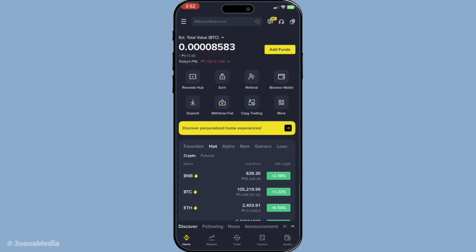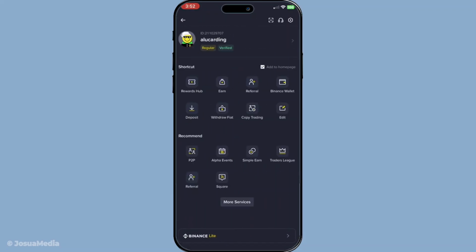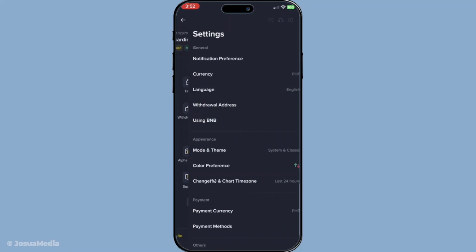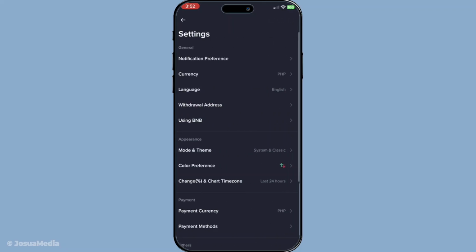Next, you'll want to navigate to your profile, easily accessible by tapping on the profile icon located in the top left corner of your screen. Once there, look towards the top right corner where you'll find the settings option. Tapping on settings will open up a variety of selections related to account management and preferences.